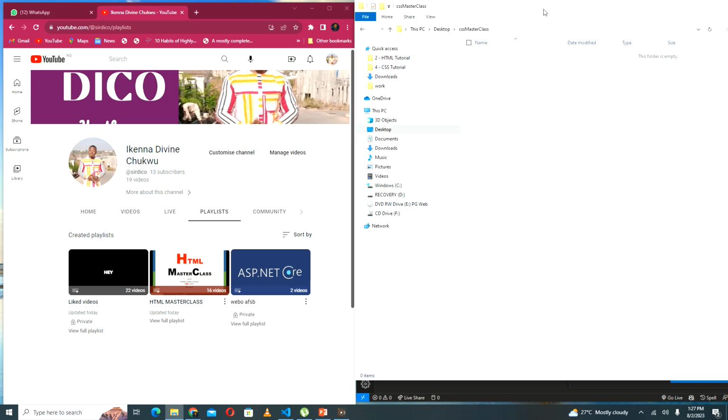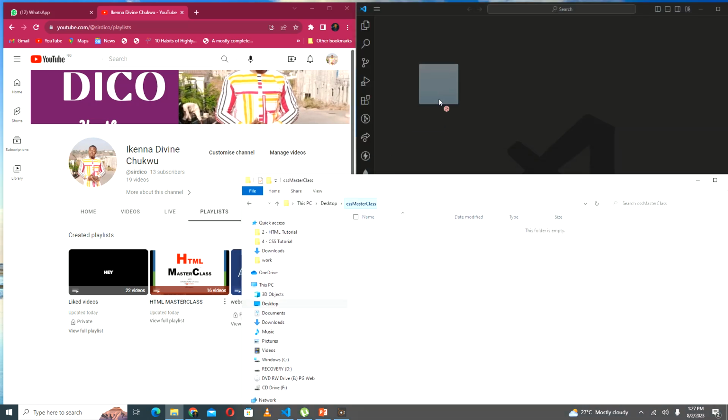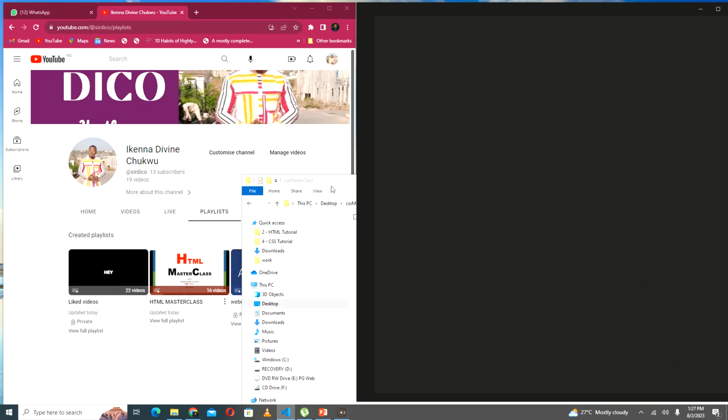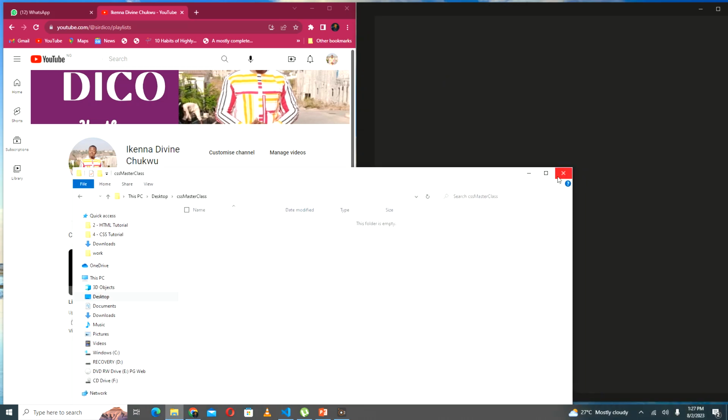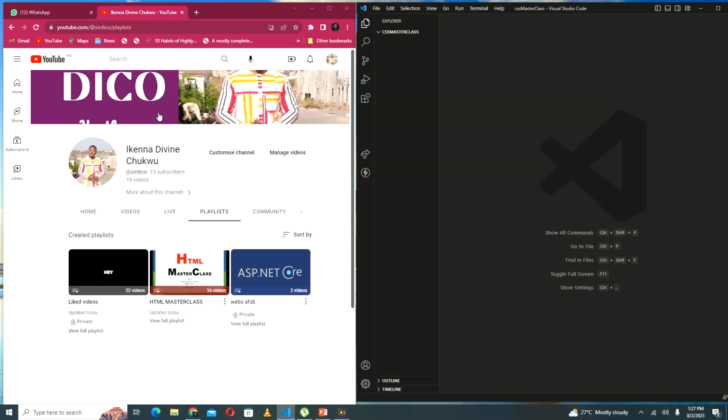So inside this folder, I'm going to drag it and put it inside this VS Code, and then close this, and of course open my stuff. All right. So the next thing I want to do is to turn on my live server. It's still coming up. Wait for it.